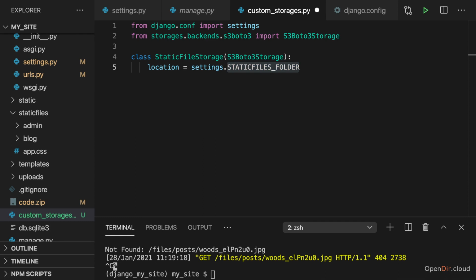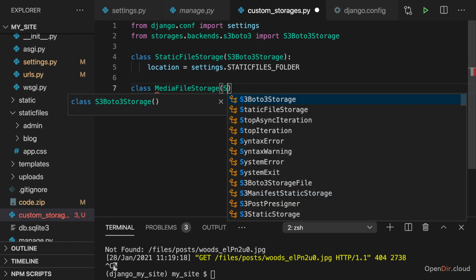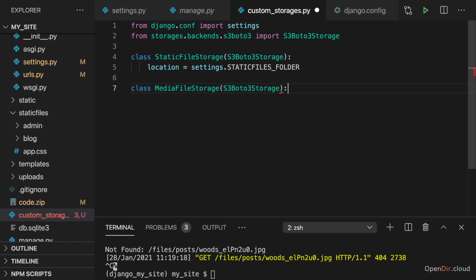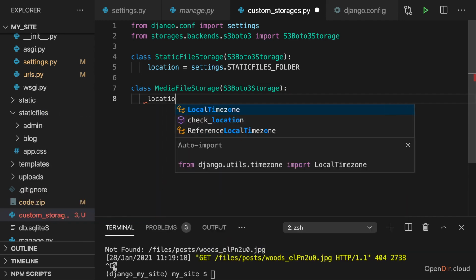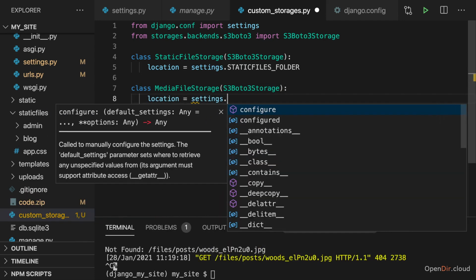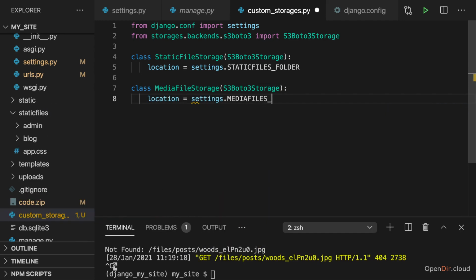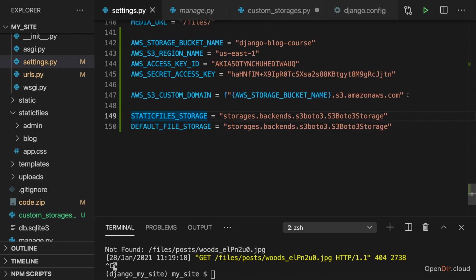Before we do that, I'll add a second class though, a class which I'll name MediaFileStorage, which also extends S3Boto3Storage, where I set location equal to settings media files folder. And now I'll add these two keys to the settings.py file. So here we can add them.